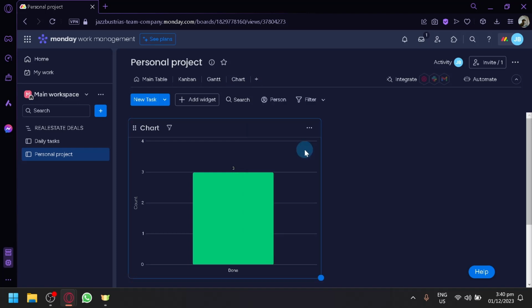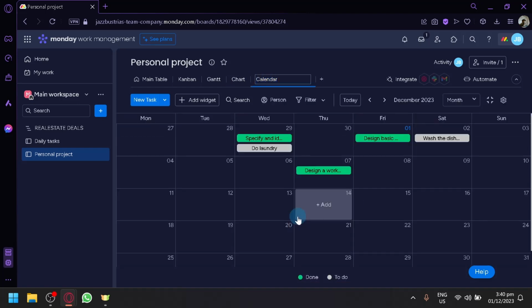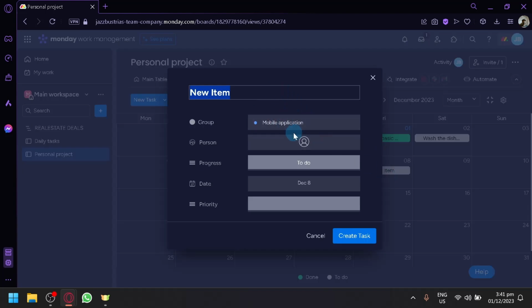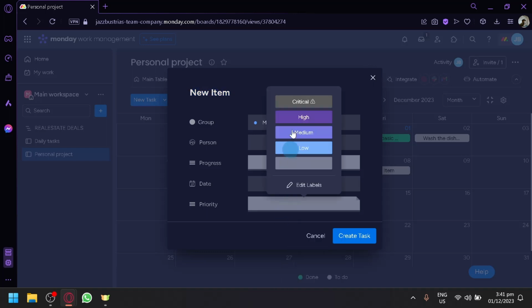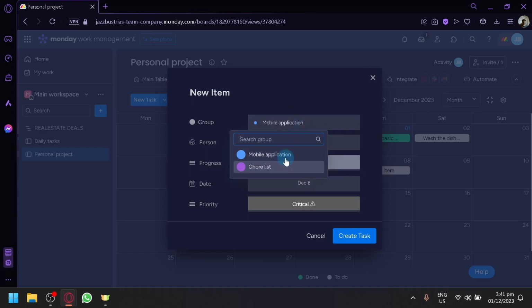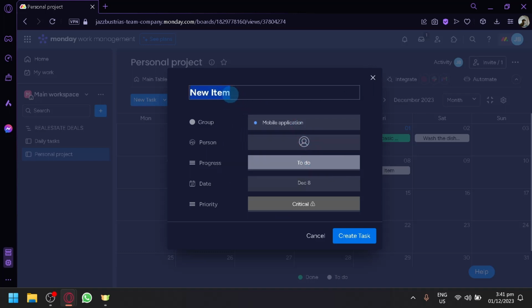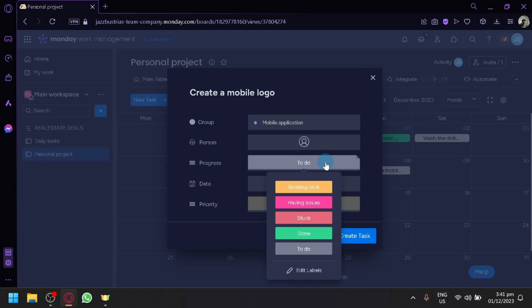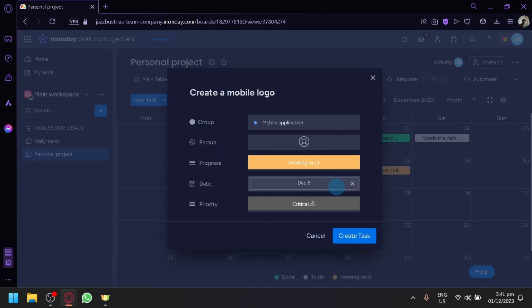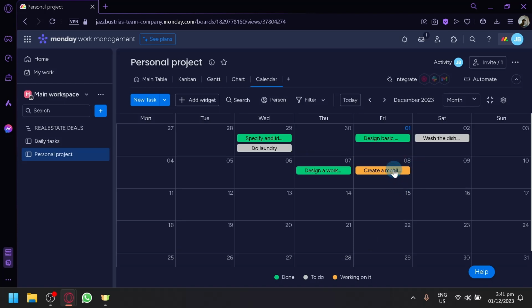You could also check up the calendar over here. As you can see, you will be able to view the calendar and add some work. For example, you want to do something on Friday on the 8th, then you can simply click on add that, and then you could add a new item, choose the group, choose who you will assign it to, choose the progress, choose the priority. For example, let's say this is critical priority. The group will be under mobile application, and the name will be, let's say, create a mobile logo. Something like that. And you can simply set the date and the progress, as you can see here. If it's already been worked on, then you simply click on create task, and it will appear over here.